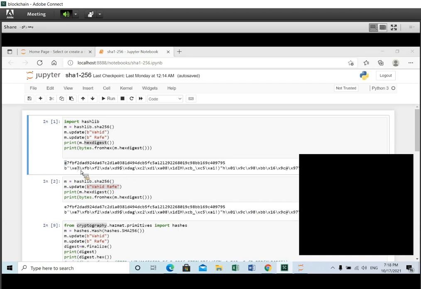But here is exactly this data in binary format, in the byte format. So it's bytes, equivalent to the hexadecimal format. Both are the same. I want to show you how to convert. This is a hexadecimal and bytes.fromhex. You are converting a hexadecimal format to bytes. Later we need this.